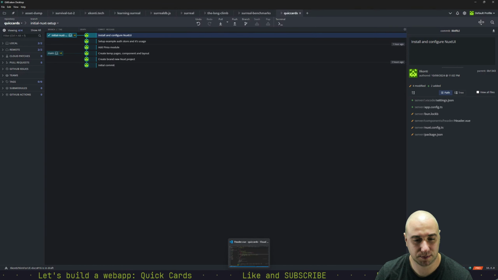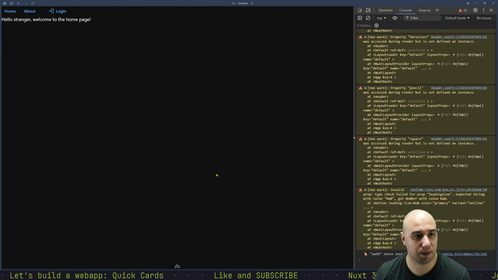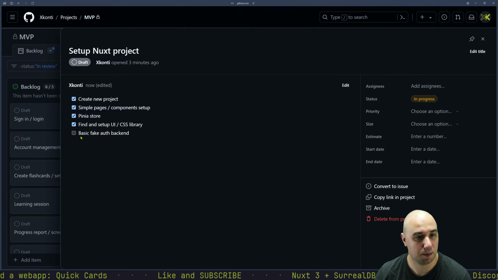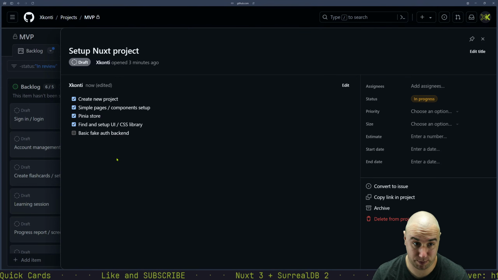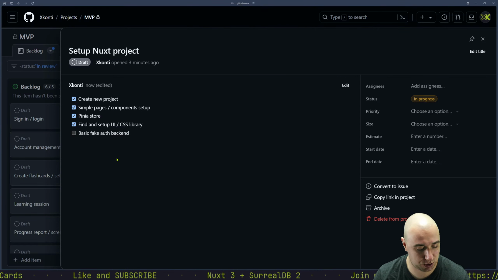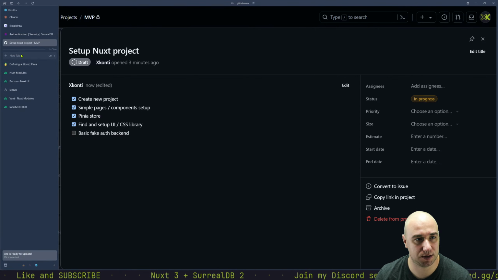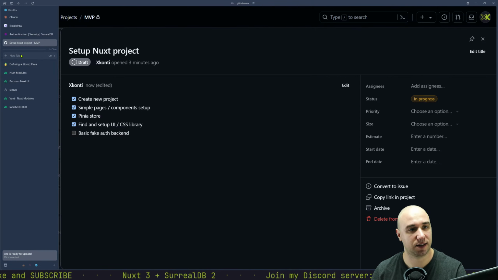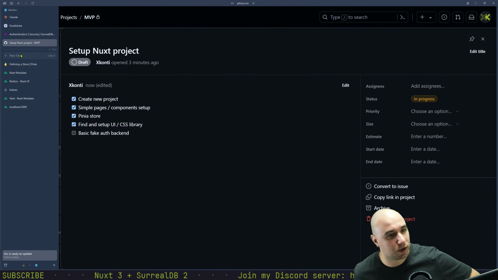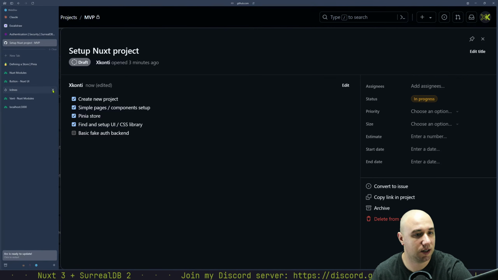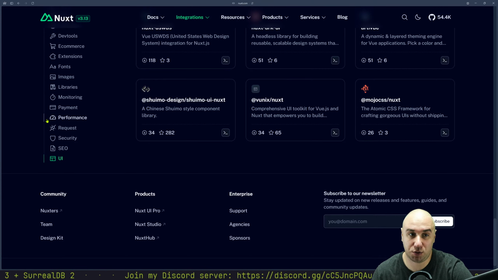So what is the next step? Basic fake auth backend. Oh, so we're starting to deal with the backend. So that means we need to dive into documentation. I think after that, we'll just finish for tonight because it was a long day. And I have a long day tomorrow. And I need some rest today. Tonight. Okay, so let's go and read up on Nuxt modules.